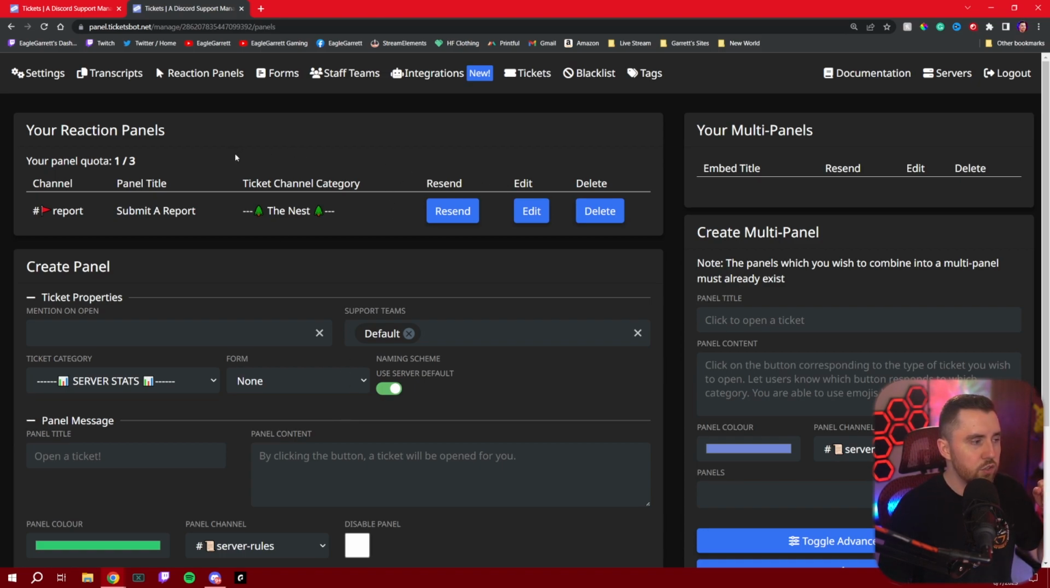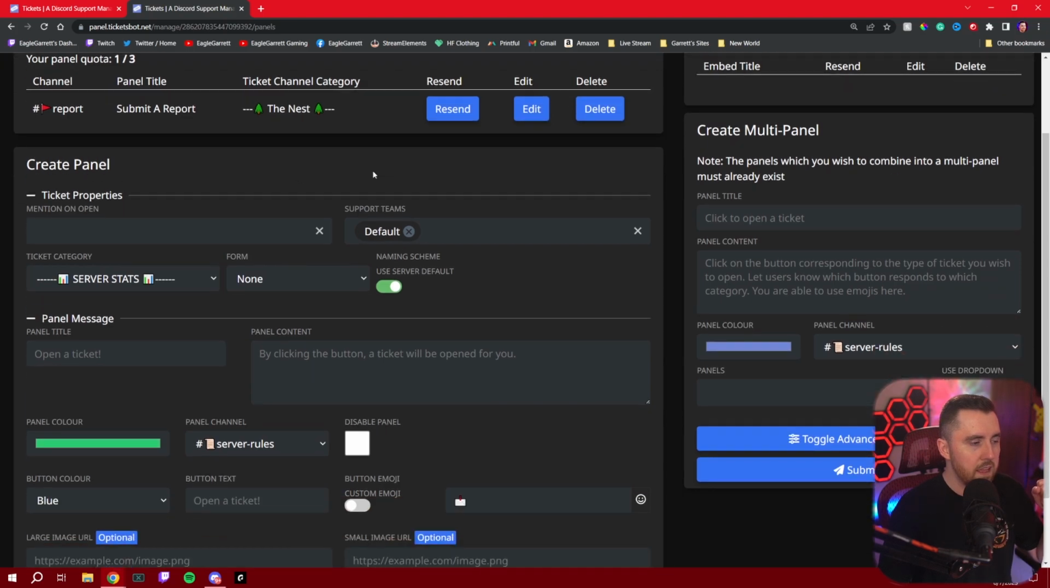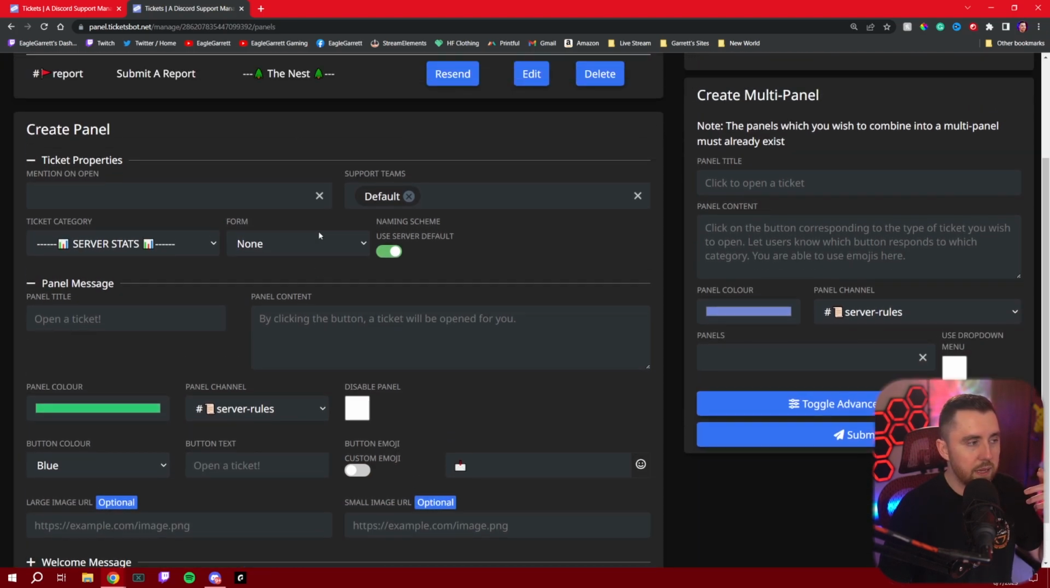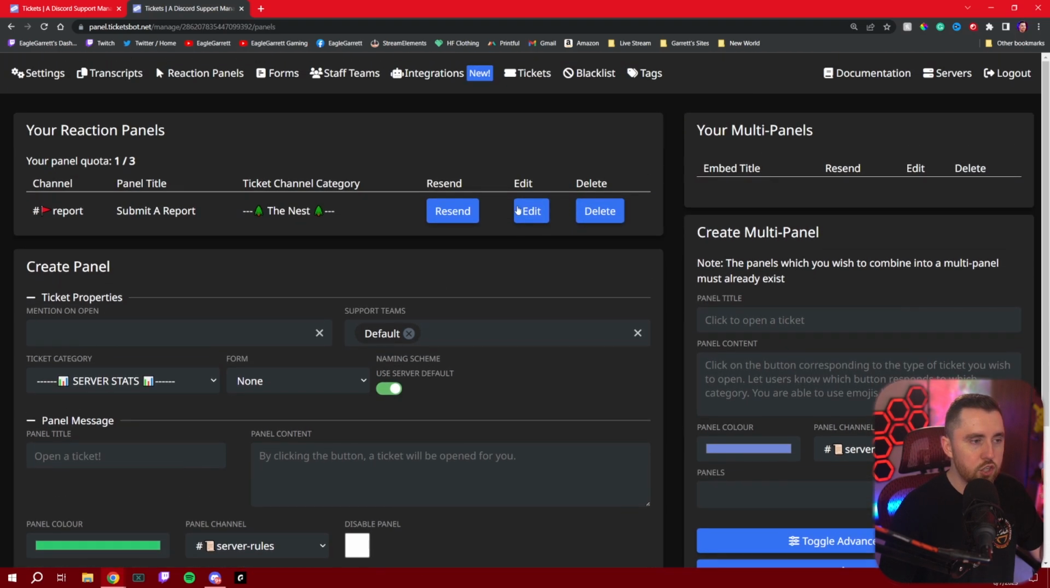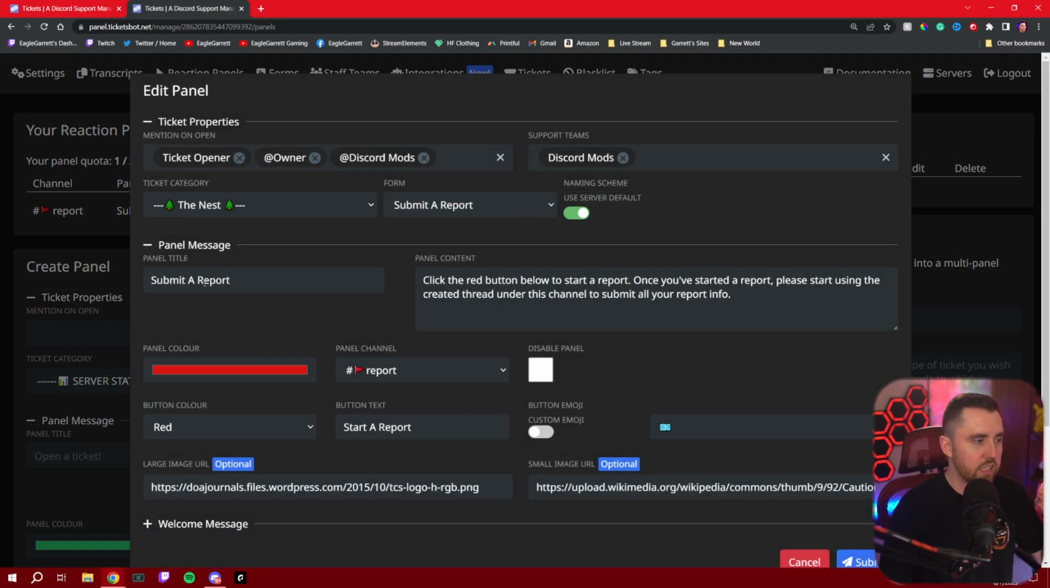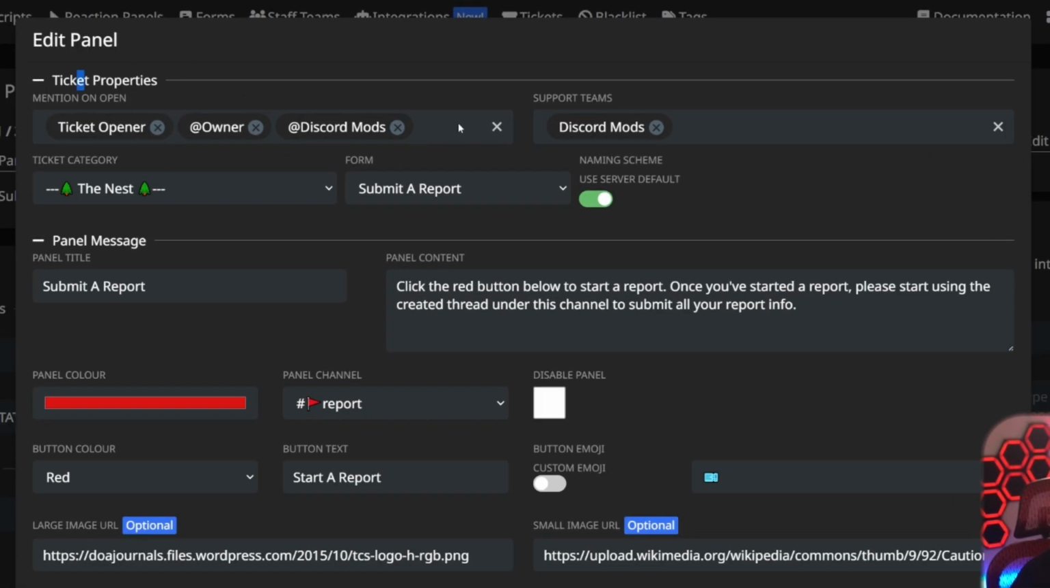The first thing you're going to want to do is create a panel. Now, I've already created a panel, but basically, if you're doing this for the first time, this is where you'll create the panel. You'll put in all your information right here. But instead of doing that, I'm going to show you ours that we've already set up so I can walk you through what each thing actually does. When I hit edit, this is going to look exactly like the create a panel section, but I'm just editing this panel. At the top here, it'll say mention to open. This is where you're going to put the individual roles within your server.